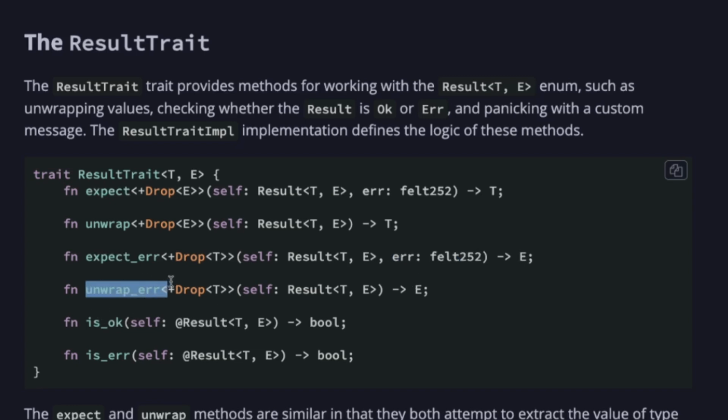The same thing applies to the unwrap error, but you cannot panic with a custom error. So you panic with the default error. If for some reason it was expecting an error and it got something in the OK variant, it's just going to return a default error. So it panics with a default error.